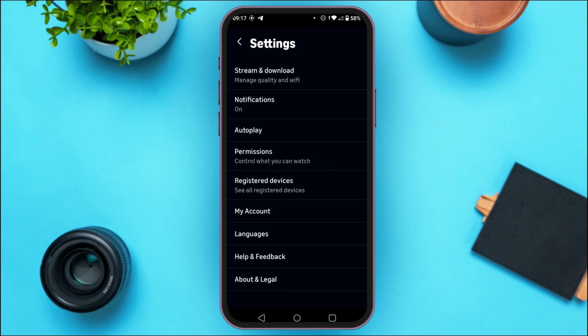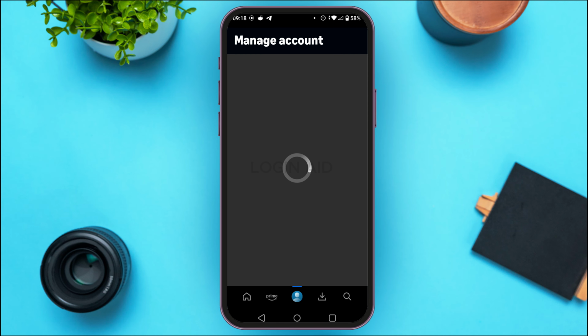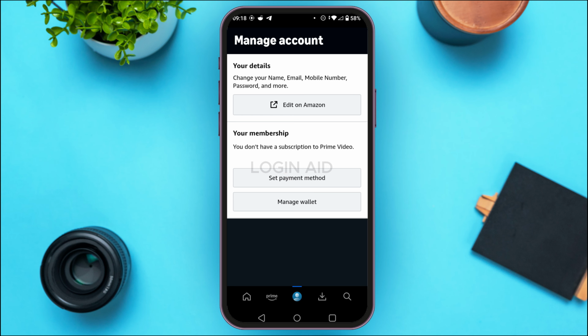What you have to do is tap on this option, My Account, that you can see right over here on your screen. Now you can see three options over here: Manage Account, Delete Account, Sign Out. Tap on this option, Manage Account, that you can see at top. Now you'll be able to manage your account.